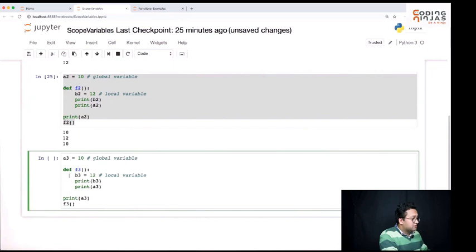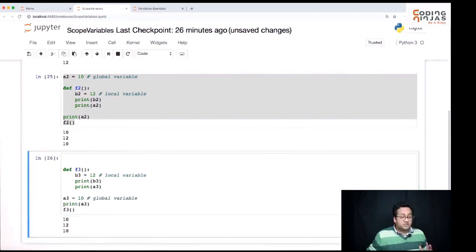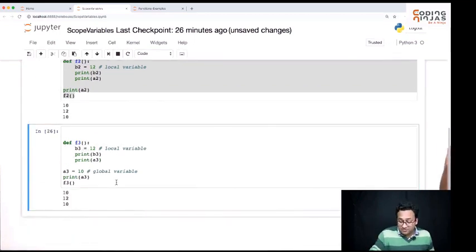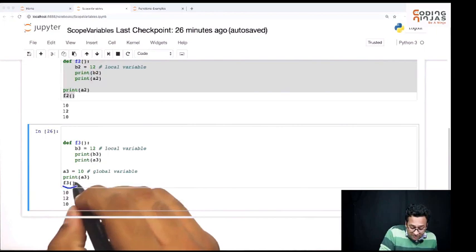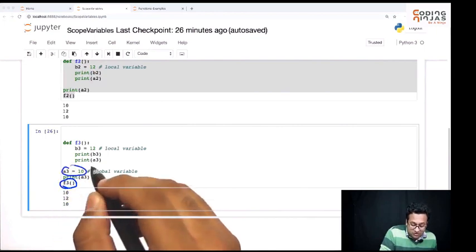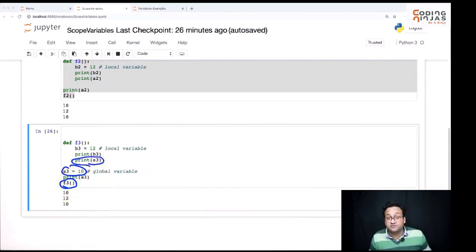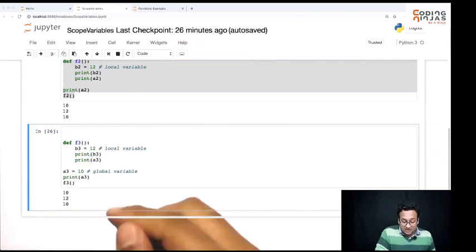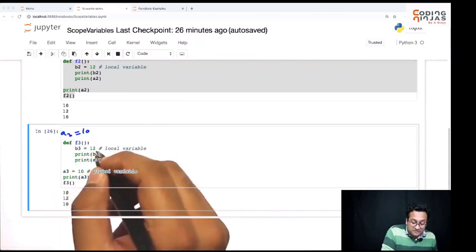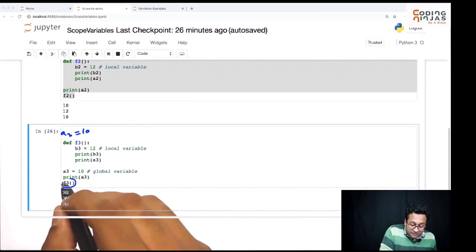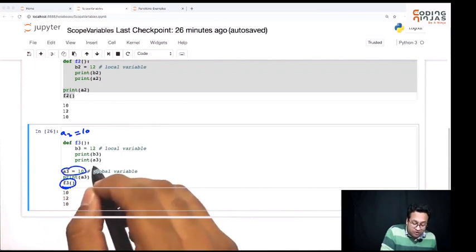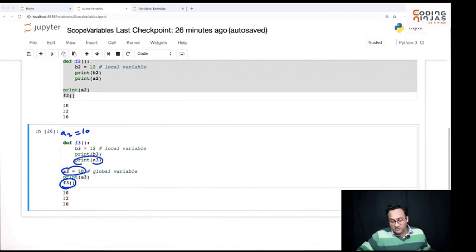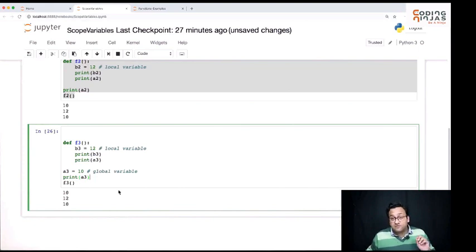You can call this even if it's defined below the function. This is fine. The only thing that is important is that when you call the function, this global variable is defined, so you can use it inside the function. It's not that A3 has to be defined above the function, it's just that when you call the function, A3 must have been defined if you want to use A3 inside it. So this variable has to be defined before the function call.